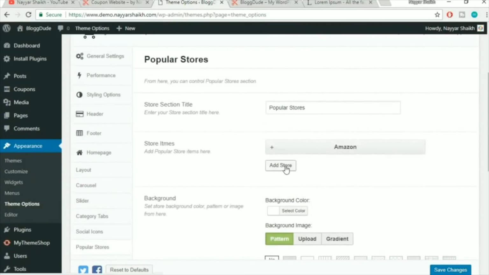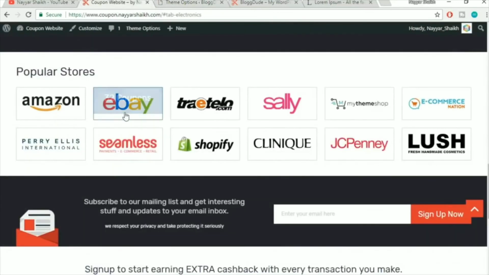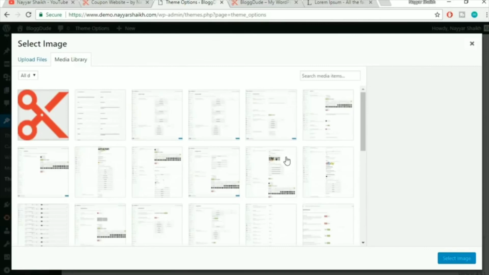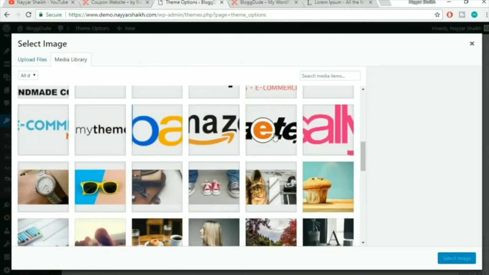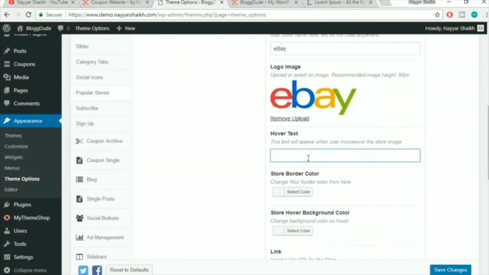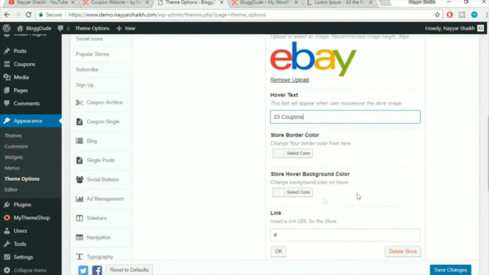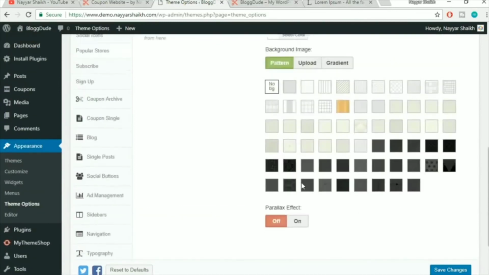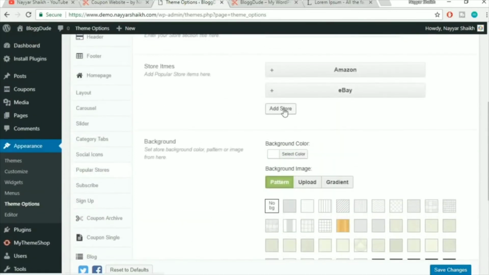Now let's create another store. Click on add store. And let's create eBay with a blue background color and text which says 32 coupons. Okay, so it's eBay. Okay, logo image, let's select that. This is the one. Click on select image, and here we'll say 32 or 23 coupons. Background color will be blue in this case. Click on OK. Now let's create another store.